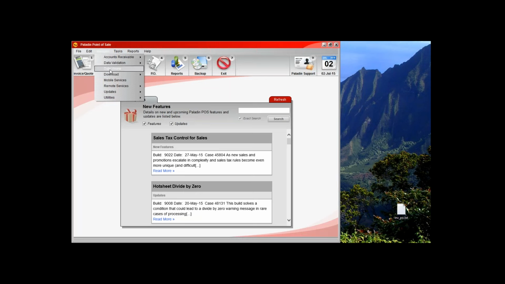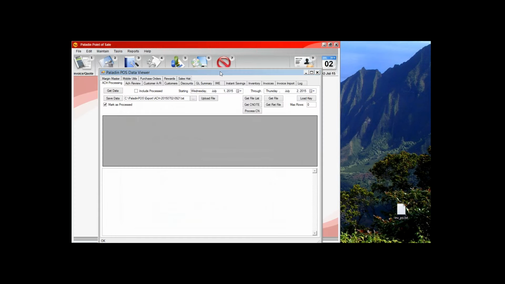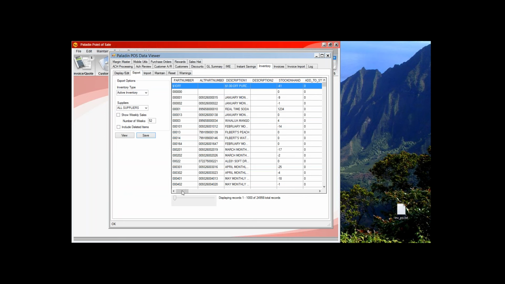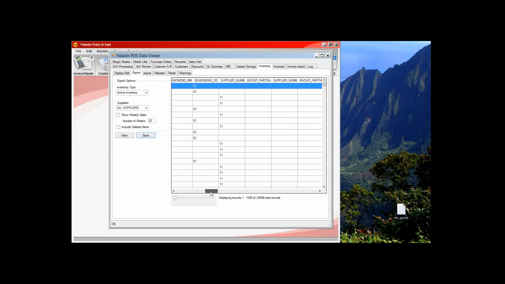Maintain is where we go in data viewer. Now this is a back office function. There's a number of tabs in here that you can go to and see and pull out information. One of them is inventory. Now if I go to the inventory exporter, I can hit view and I can see my active inventory. And it's going to crunch through all the 25,000, sort them and put them right here for me in this window. So this looks just like a spreadsheet.